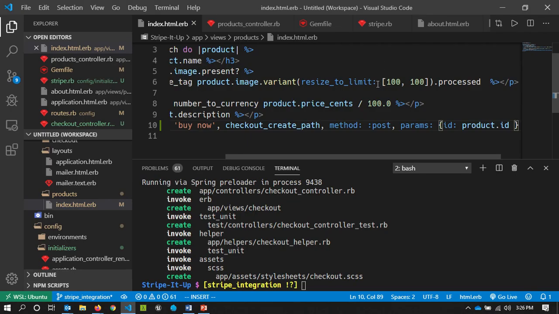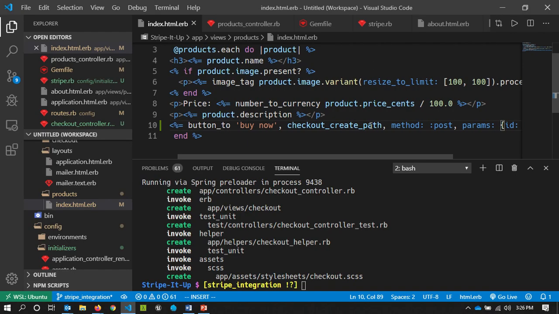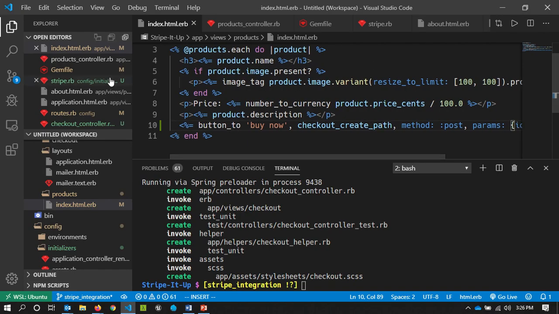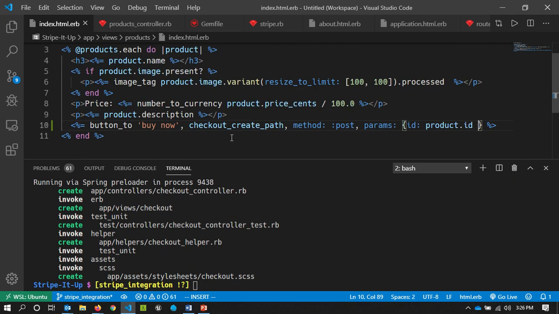So a slightly different way. We could have done the exact same way as we did with the add to cart by putting the ID into the URL. There's different opinions on whether you should use the URL for those kinds of things or params for those kinds of things. I don't have a strong opinion on either side of that debate.